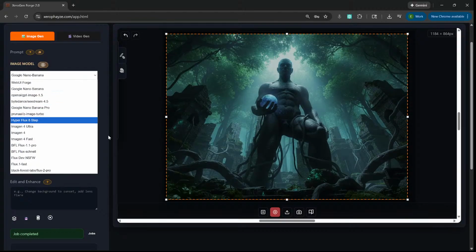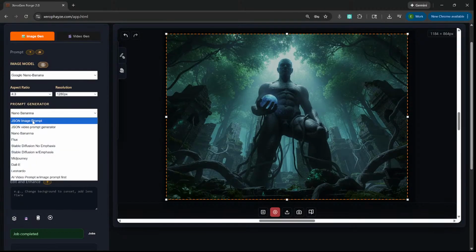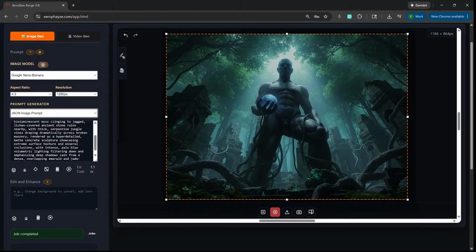But that's what allows us to now use the JSON image prompting. Let's get a prompt in here. Let's just throw this out there. We're going to do it at the 1280 pixels. And Nano Banana is not bad. It's not super slow, so it's ideal to use.